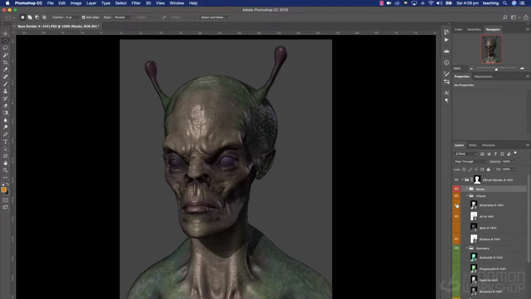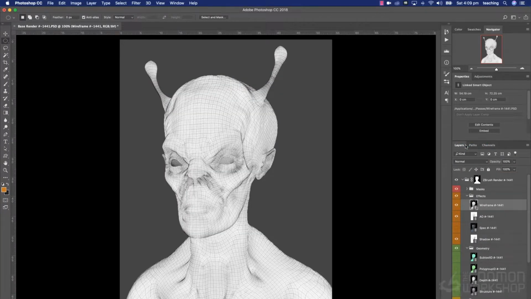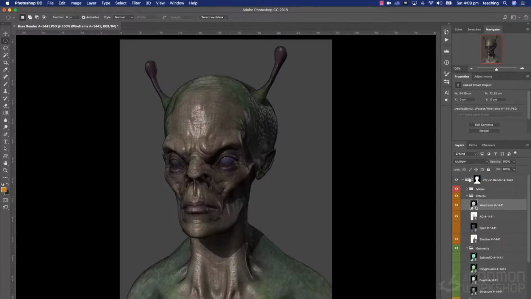We have a wireframe. And you see these layers automatically have their blending mode set. So the wireframe layer is set to multiply. If we turn this back to normal, you see it's just black wireframe on a white background. But when it's set to multiply, the white disappears and the dark is applied to the model.